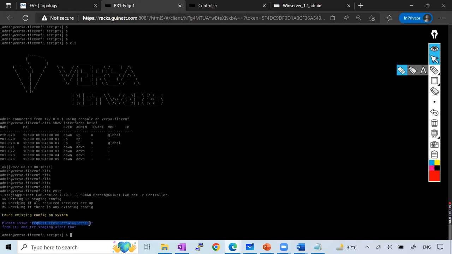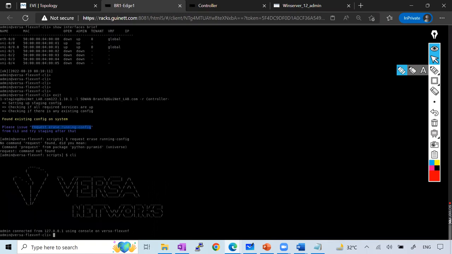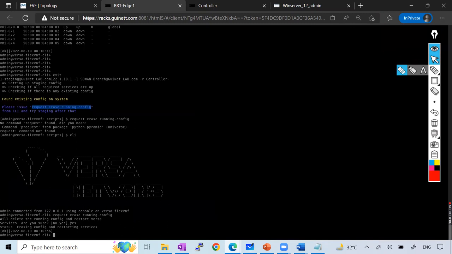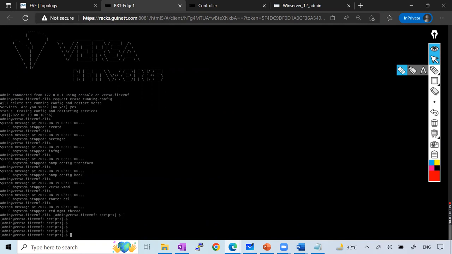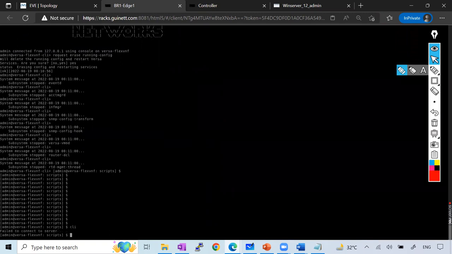So the request running configuration erase command. Let me erase it. I just have to go in the CLI and run this command. I just use yes. It will take some time and it is erasing the configuration because we did the manual configuration. It was saying it is already configured. So let me run the command in the CLI now.